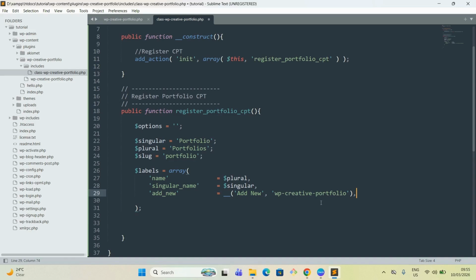Okay, so it is just to show you, but we can obviously use our own name to say add new portfolio, add new book, whatever. So it's up to you, and it's like an assignment for you guys to do. Okay, so next is add new item. So what do we want to say here? Yes, it should say add new portfolio.